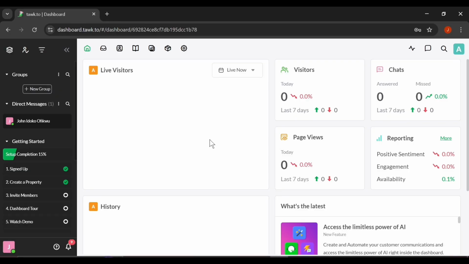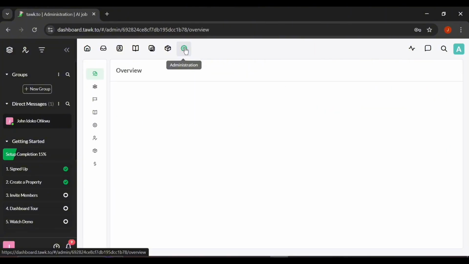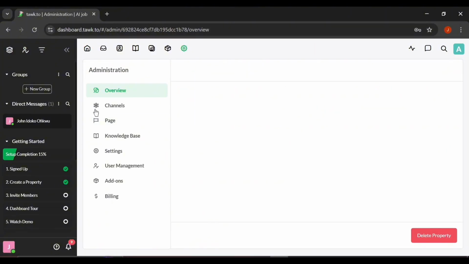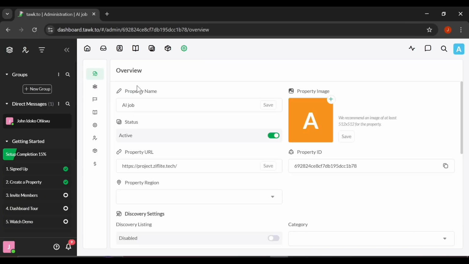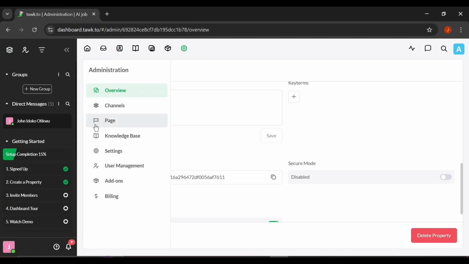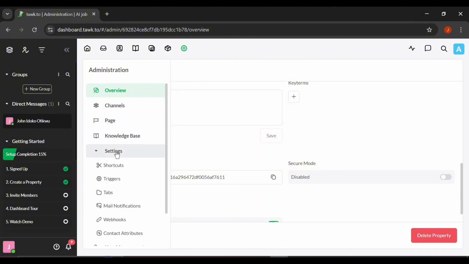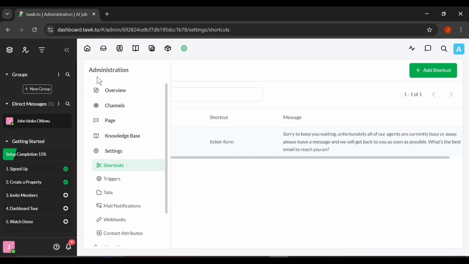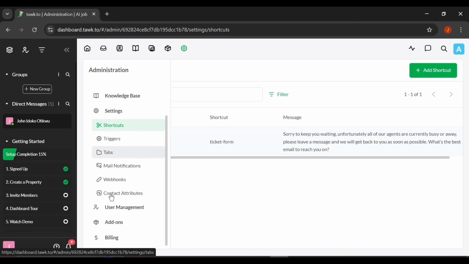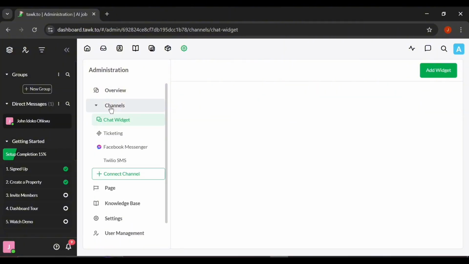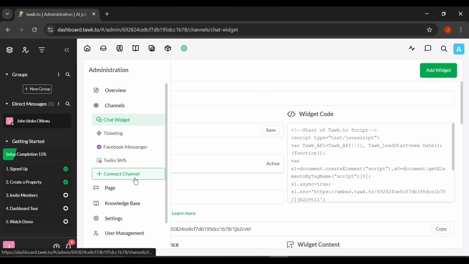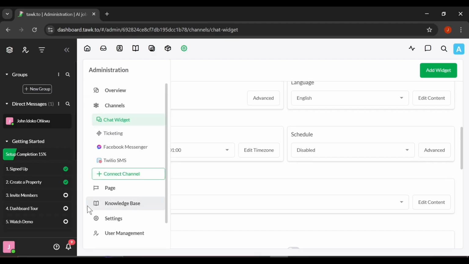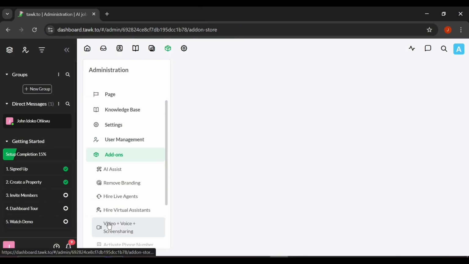Now, to create the AI features, come to settings here. I don't like the way this is doing, so I'm just going to refresh this. Under settings, remember, this is your property information. Now you have all of this under your channel, but I want you to scroll down where you have add-ons. Click on the add-on here.